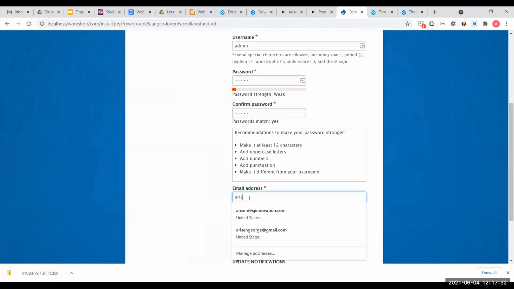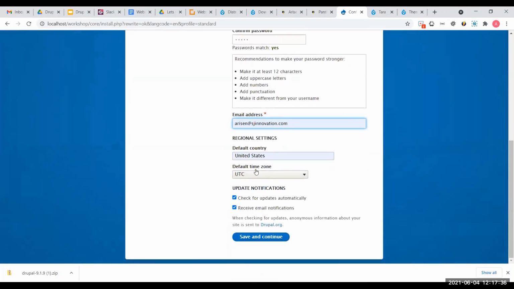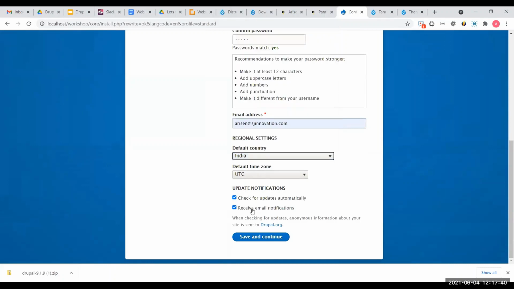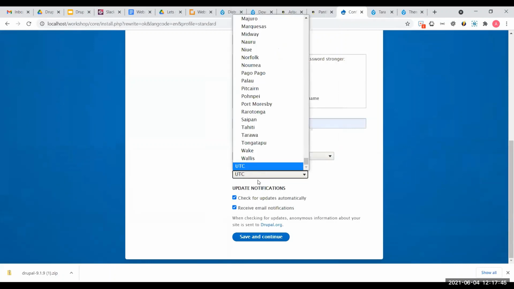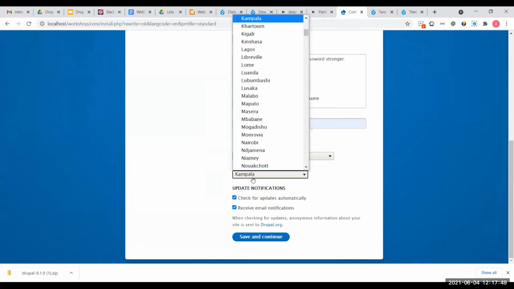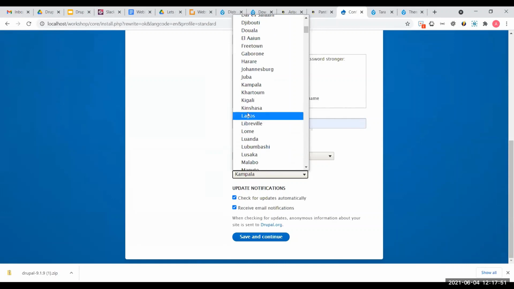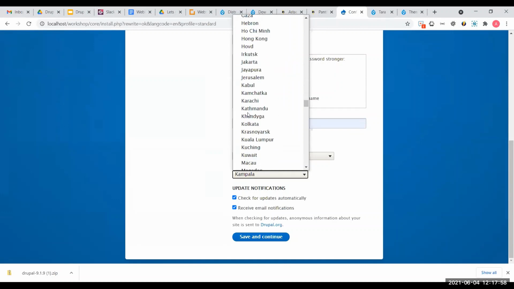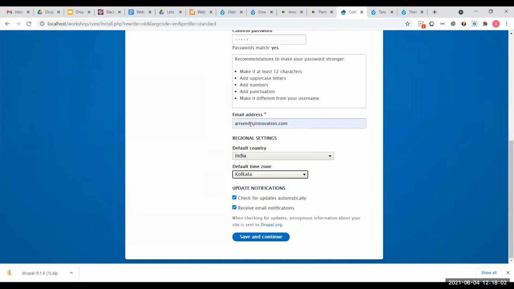Okay, and then put your email ID. I'll just put my email ID, and then we can select the region and time zone. It's not very important, but we have to select whatever. I think I'll select Kolkata, in Asia, I should find it. Yeah. So since you are working from India, you all can select this time zone.